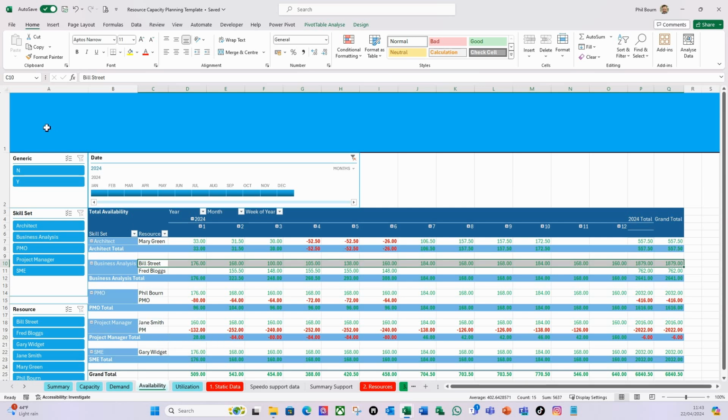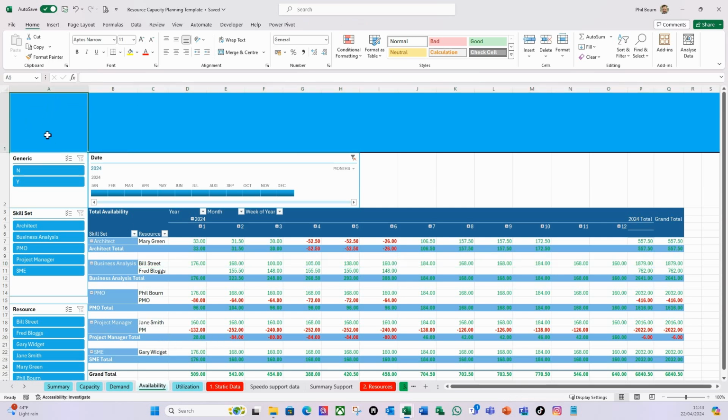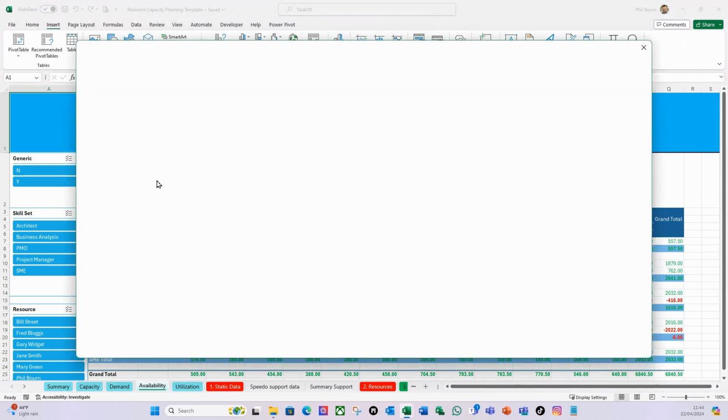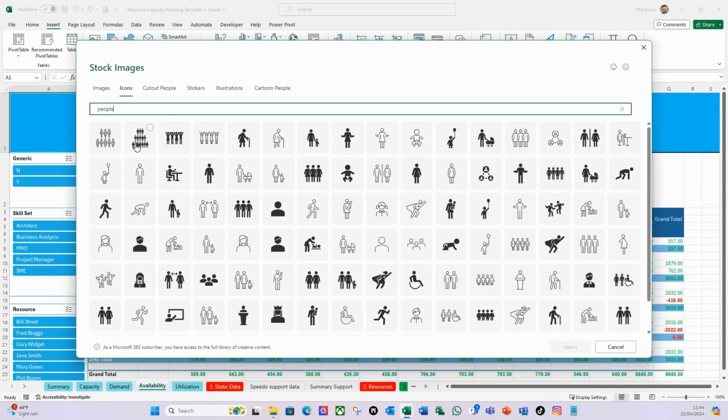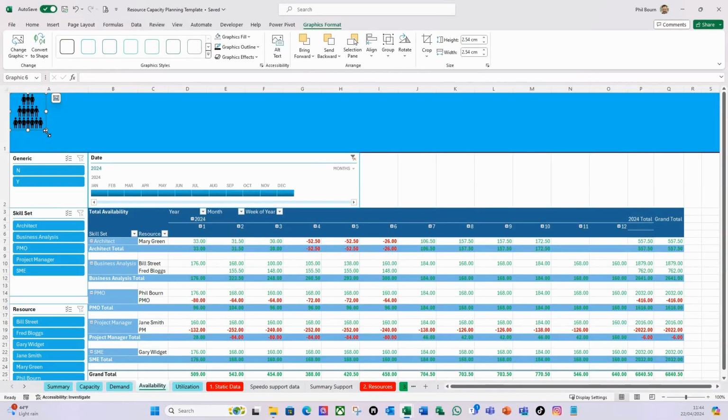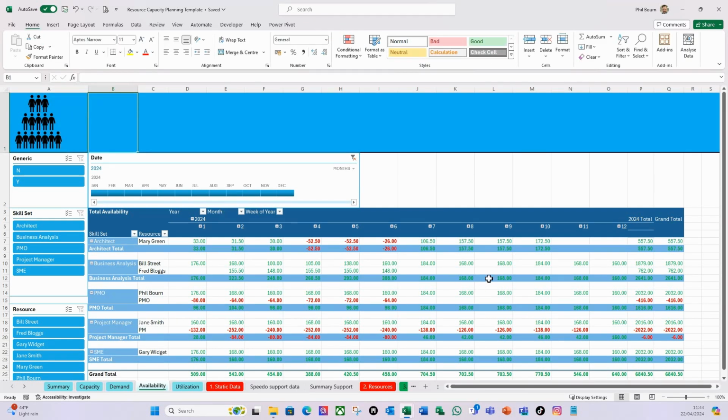And again, I'm just going to add an icon here. So let's look at my icon. So insert icon. Let's type people, just to filter this down a little bit. There you go, let's take that. Let's put a header in here. Resource capacity in hours. Let's make that bigger. 48. Bold. And let's put it in the middle, like so. Wonderful.